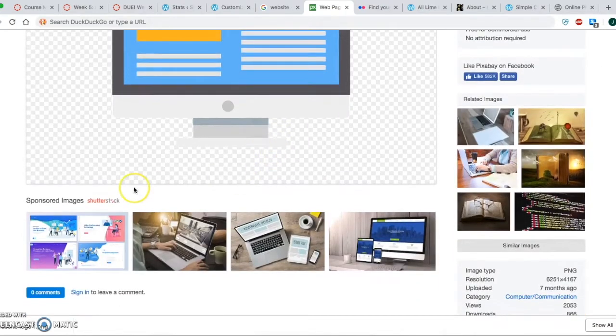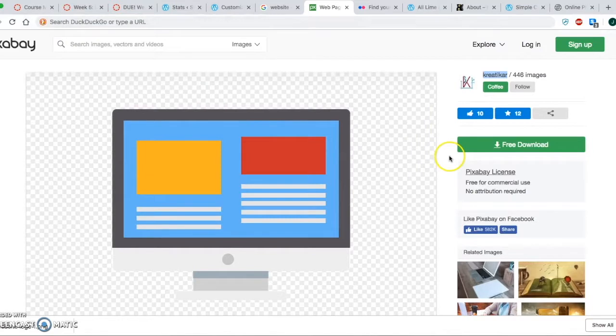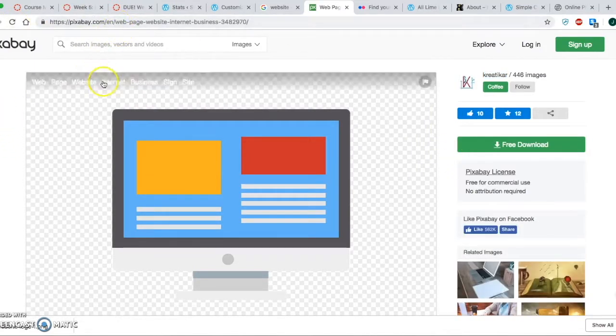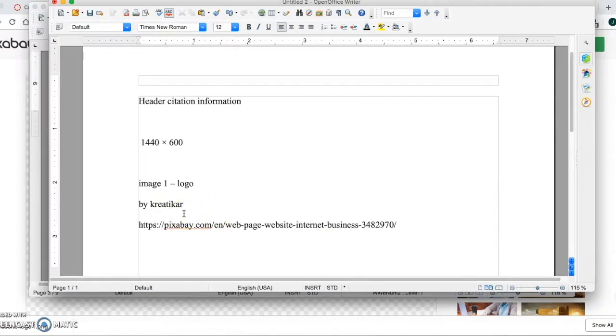And it looks like it is called, does it have a name? So we refresh here. Looks like the closest we're going to get is web page business internet site. That's close enough, and we'll give everyone the URL so they'll be able to find it for us. Put it in quotations. Web page, website, internet, business by Creaticar.